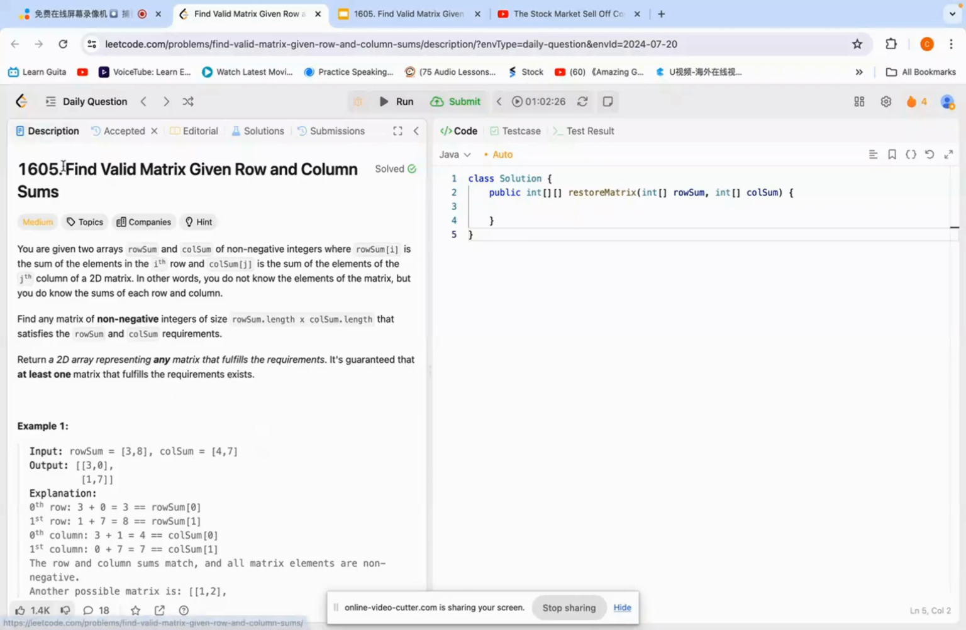Now let's start. This question is today's daily challenge. The question says we need to find a valid matrix given row sum and column sum. You are given two arrays, row sum and column sum, of non-negative integers, where row sum[i] is the sum of the elements in the i-th row, and column sum[j] is the sum of the elements of the j-th column of a 2D matrix.